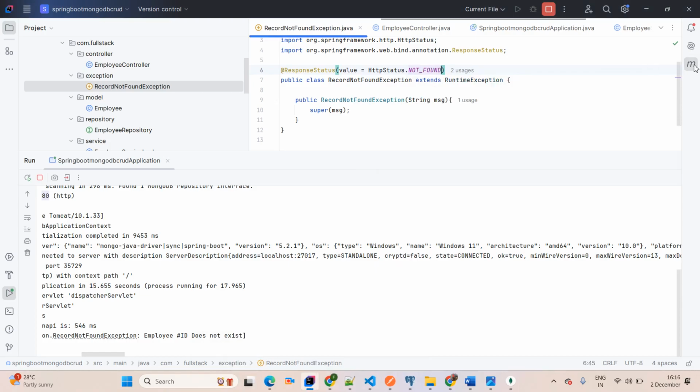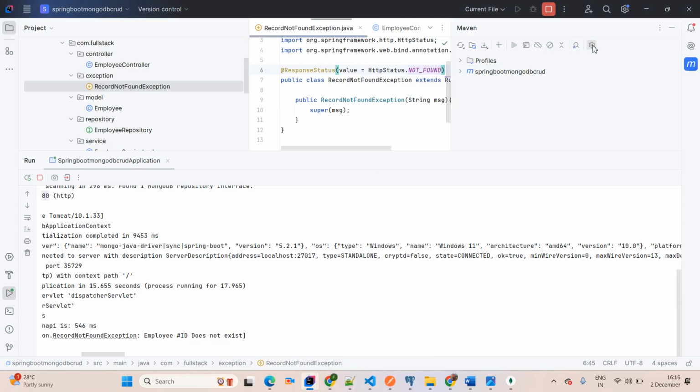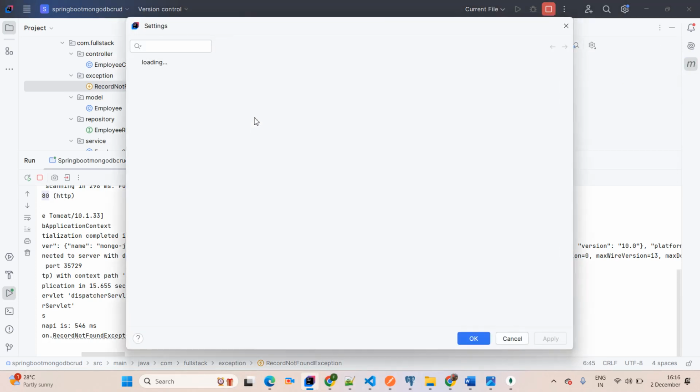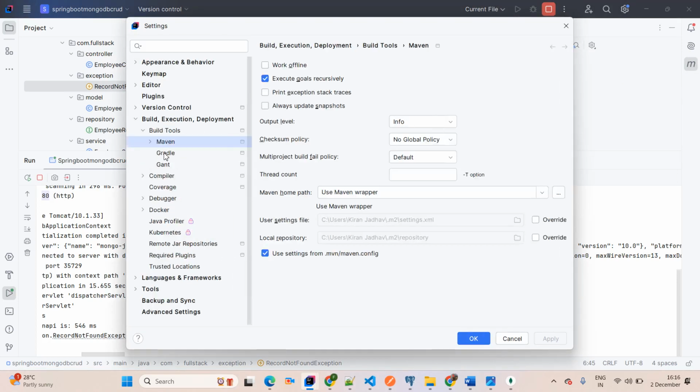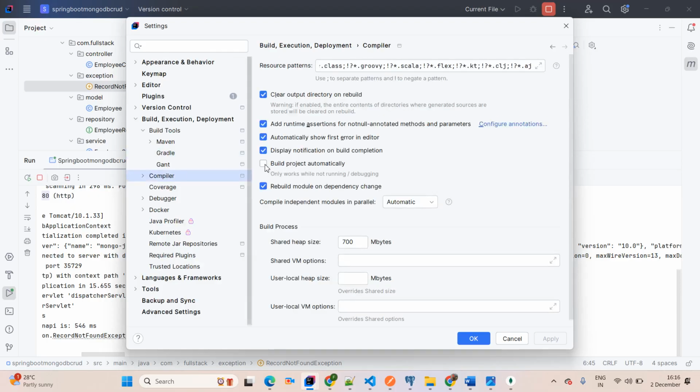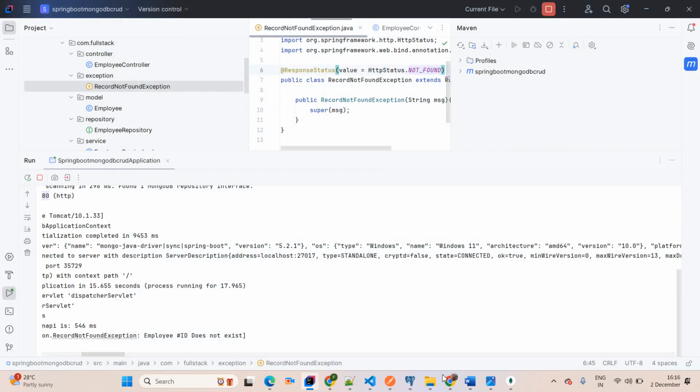Okay, we are using dev tools, so simply come up here to the Maven settings, and we are just expecting it to live reload. That's why simply come to the compiler here and check build process automatically. Now dev tools will live reload our application.